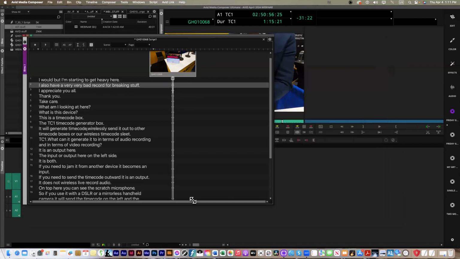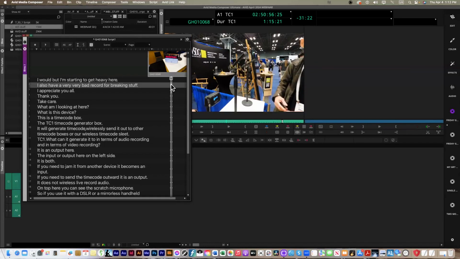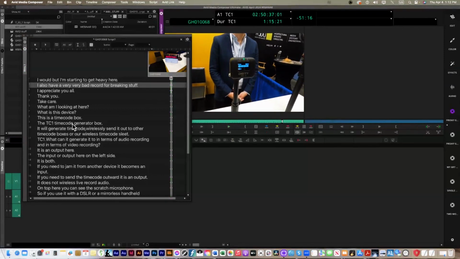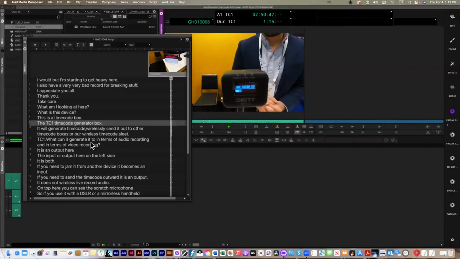So let's see if I click on that junction, what will happen when I hit the space bar? I also have a very, very bad record for breaking stuff. So if I say the TC1 time code, oh, it recognizes that it's a brand, it translates it. So let's click on it. Time code box, the TC1 time code generator box.